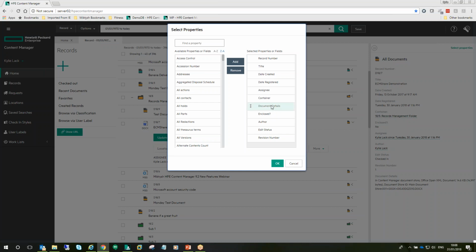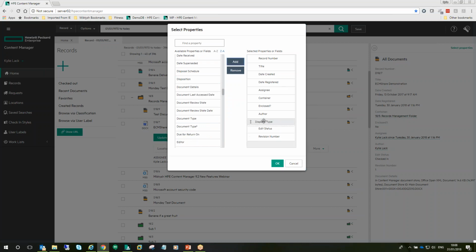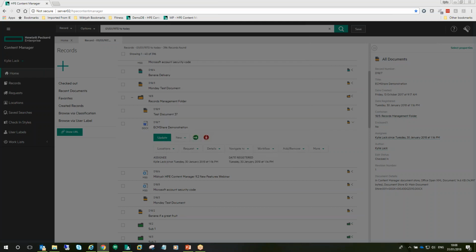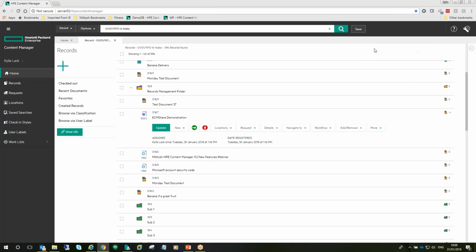If you want to remove it, you can select the field on the right and just click remove, and it takes it away. And as always, in Content Manager style, you can go and find a new field and just add it back in and then move it up or down. So once you're happy with the fields you have on display in your properties window, you can click OK, and it'll adjust them accordingly. If you don't want to see the properties panel anymore, you can just click on the double arrows again and it'll hide it for you.